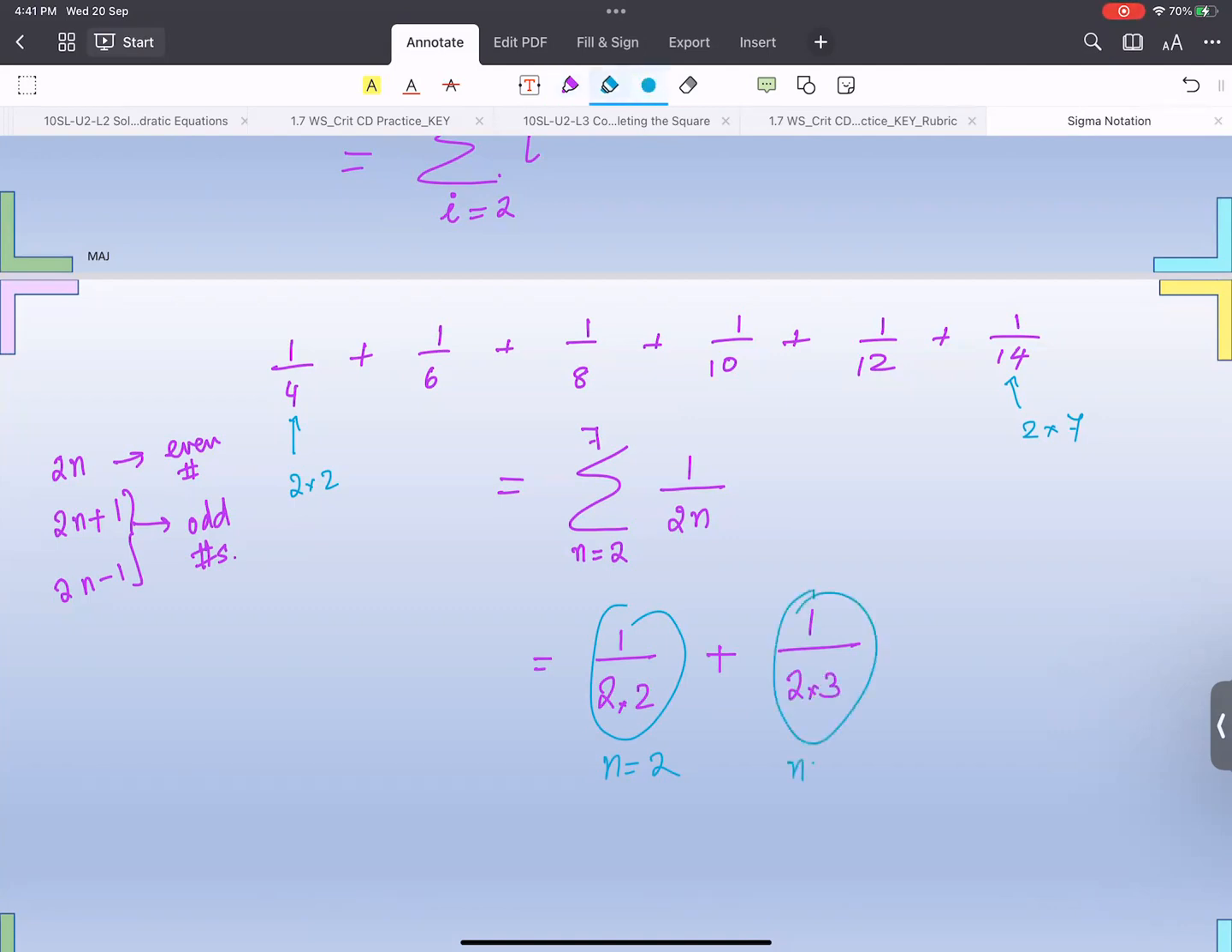So that means n is equal to 3. And then plus 1 over 2 times 4, so n is equal to 4. So what is n? N is an integer that's just taking continuous values. N is equal to 1, 2, 3, 4, 5, 6. In all these sigma notations we assume that n is going to go up by one integer. You can decide where the starting is and where the ending is, but n has to just go up by 1. That's what the sigma notation is used for.